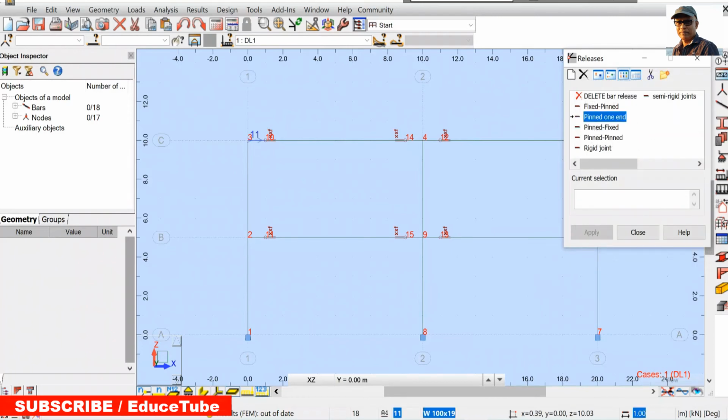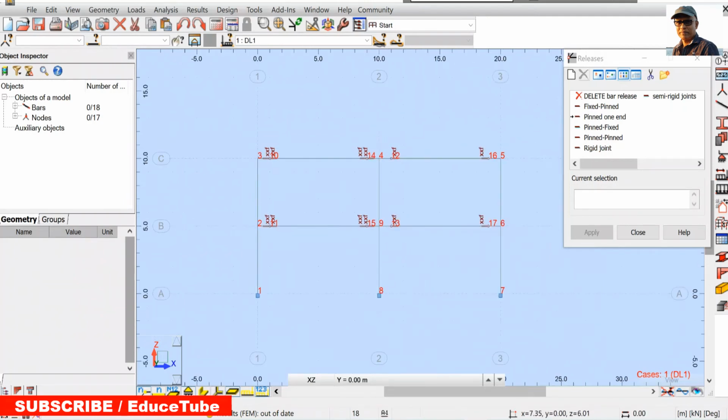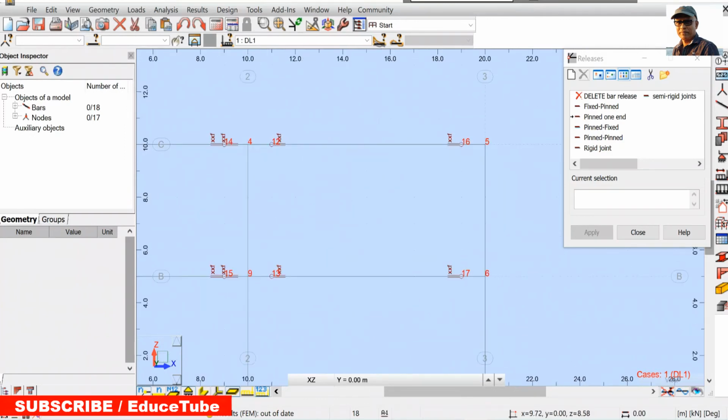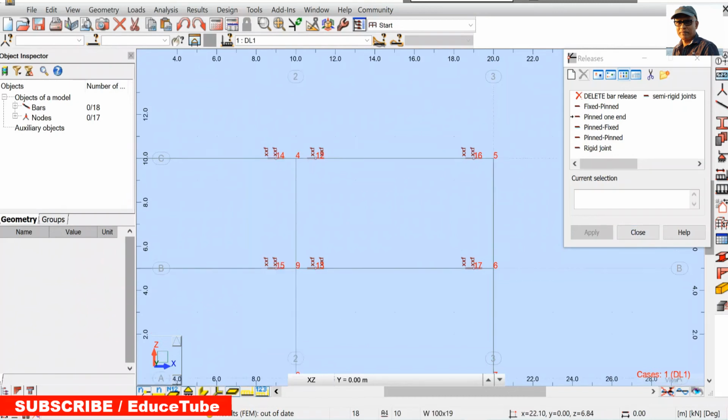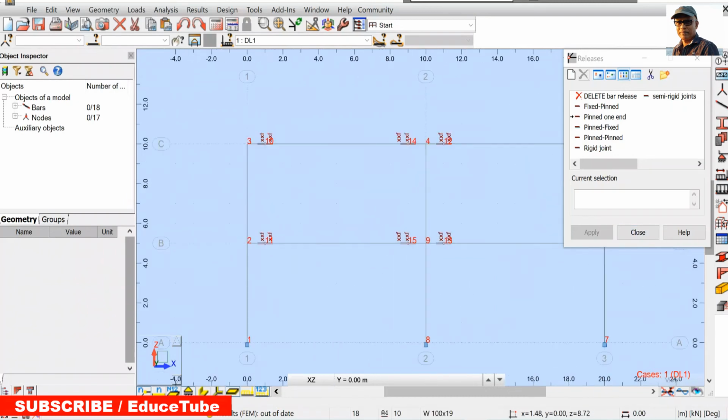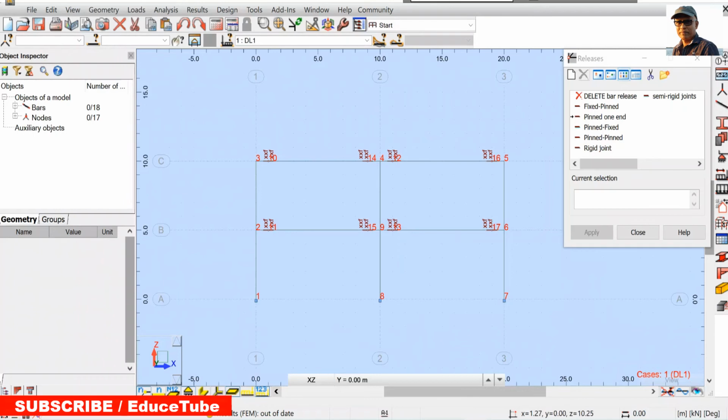So pinned, again pinned here, pinned here, pinned here, already pinned are done. Here I have to provide pinned here also, here also pinned, here also pinned, here also pinned. So I am done. If you look very closely, you see here I already made the pin here, here. So pin is done. So there will be an inflection point, moment will be 0 here.